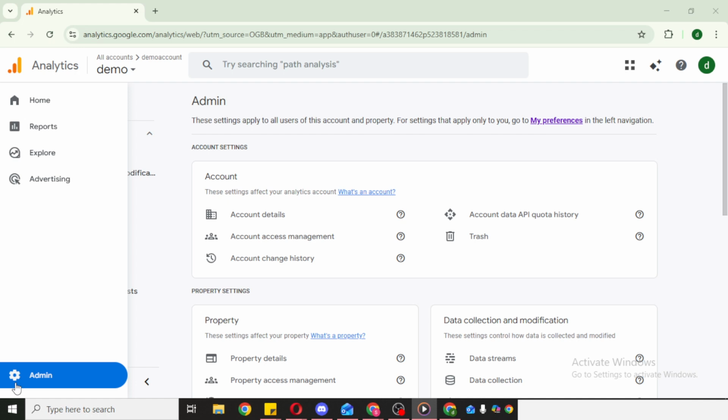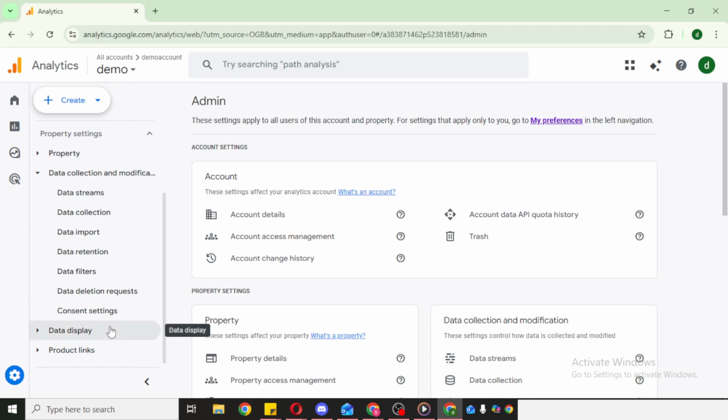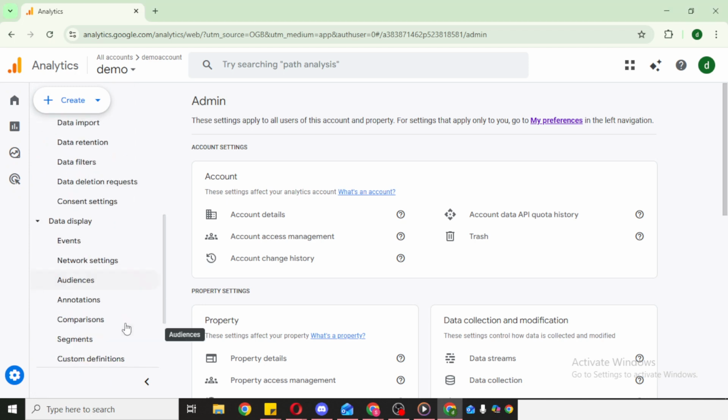Inside admin, click Data Display. This section is designed to control how information is presented and filtered. Going here helps you access the options that let you define exactly which users, sessions, or events you want to focus on. Think of it as the staging area for your refined view of analytics.